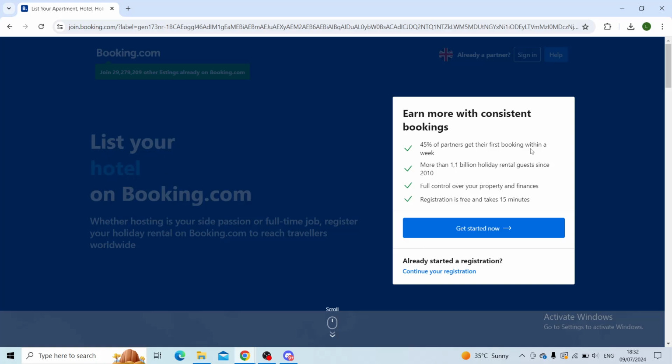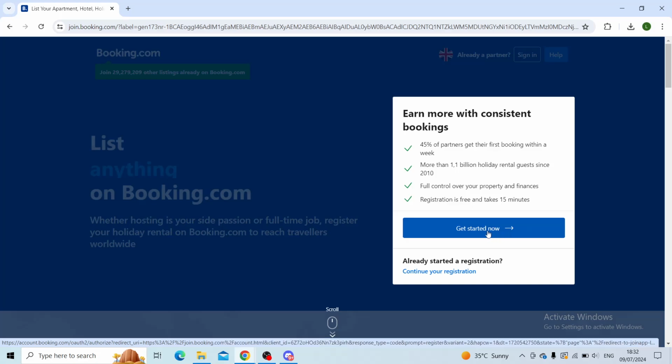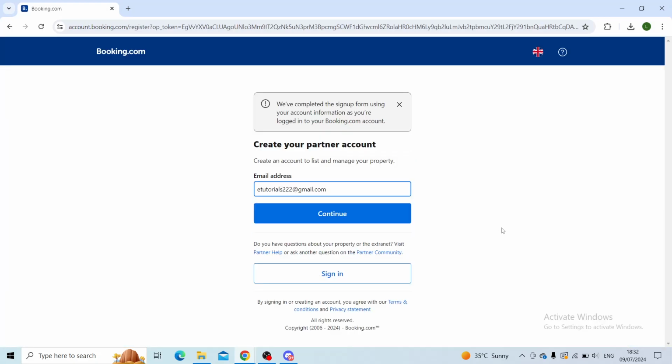As you can see on the right-hand side, you'll see a proposal that says Earn More with Consistent Bookings. And right down, you will see a Get Started Now button. You will click on that blue button. Of course, in order to list a property on Booking, you will have to create a partner account.